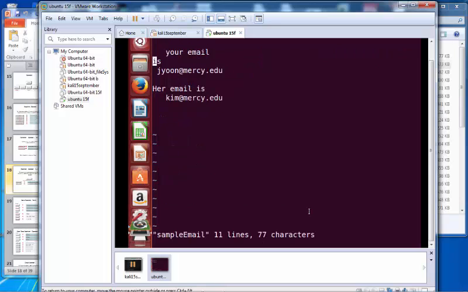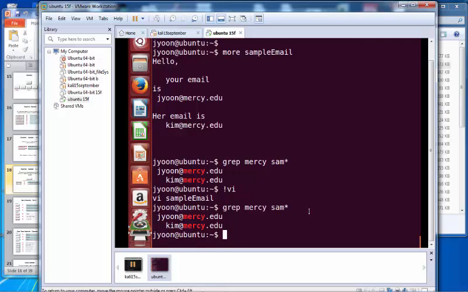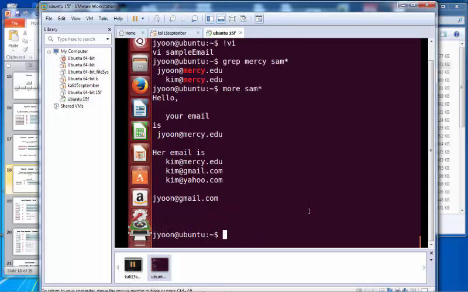But not only that, Kim, you can say gmail.com, and Kim yahoo.com, and jyun gmail.com. Okay, then if I do this only, then I have only those 2 items, but actually there are a lot more than that, right? If I do more, then I have that many email accounts in that file.